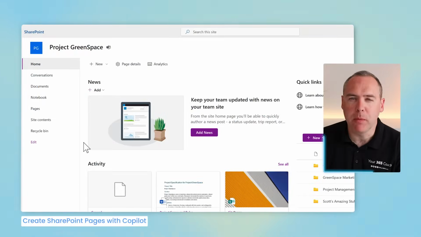And working with SharePoint Pages is now easy with Copilot. I know many of you struggle with the idea of creating SharePoint Pages. App parts and other configurations can really put you off. We can get started easier with the help of Copilot.